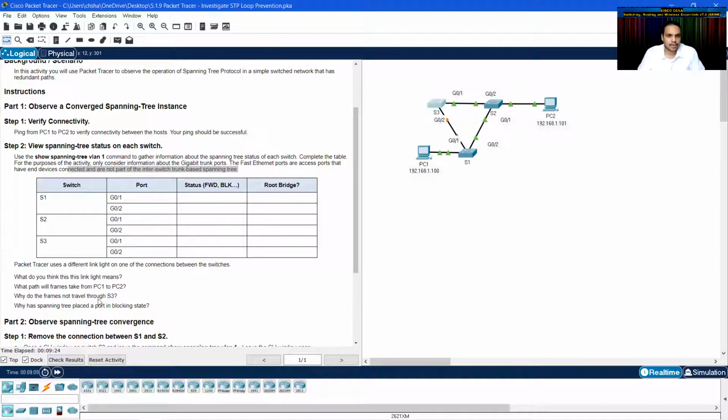Why do the frames not travel through S3? Because currently this port is in blocking mode. It is not going to accept any traffic, so they won't travel through S3. Why has spanning tree placed a port in the blocking state? So why is G0/2 currently blocked, or logically blocked?